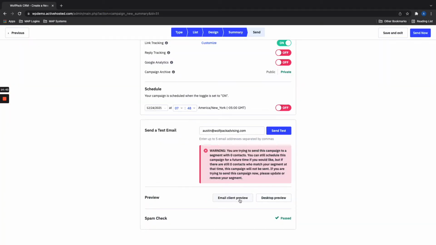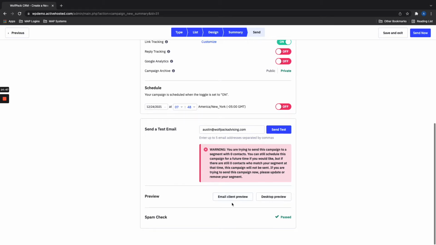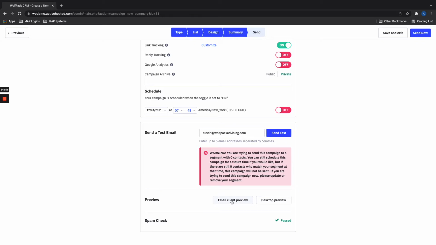Email client preview is considered an enhanced feature of the CRM, so I believe each account includes 5 email previews. And then if you want more, we would have to purchase additional credits, which that's something we can certainly talk about. We would just add that onto your monthly amount depending on how many credits you're purchasing.